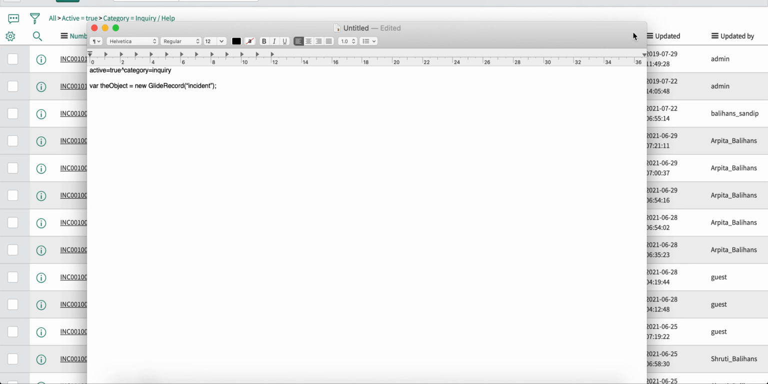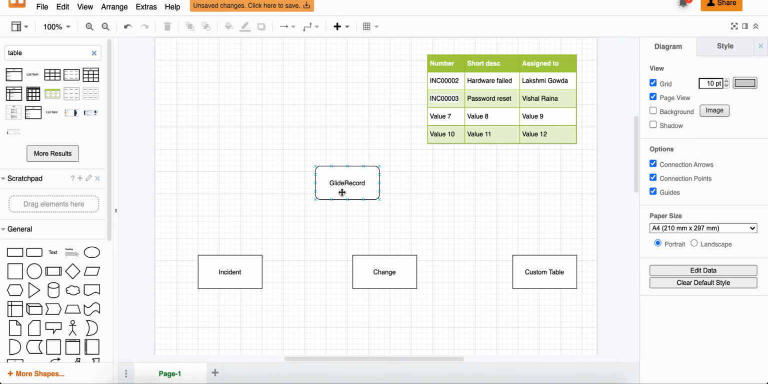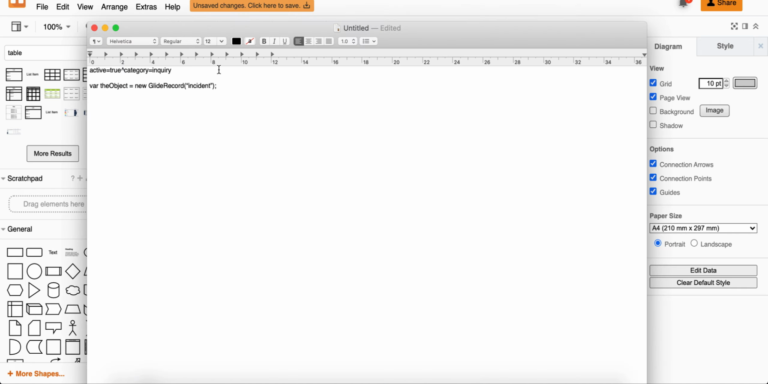Okay, now there are more things to come, as I was saying here. Now here is the GlideRecord, this concept, right? If I write incident, then this GlideRecord object becomes an incident type. If I write change request, this is the backend name of the change request table, then this object becomes a change request type object, and then we can work with the change request table.